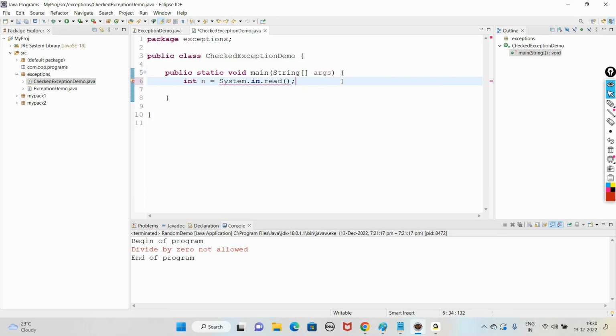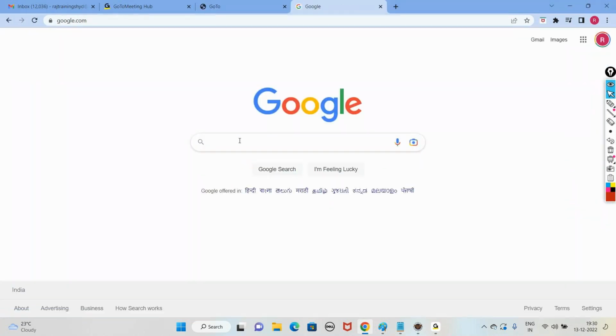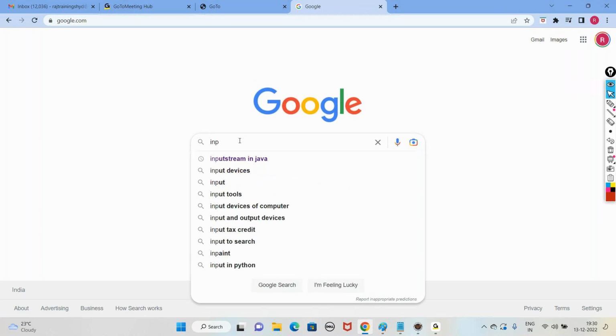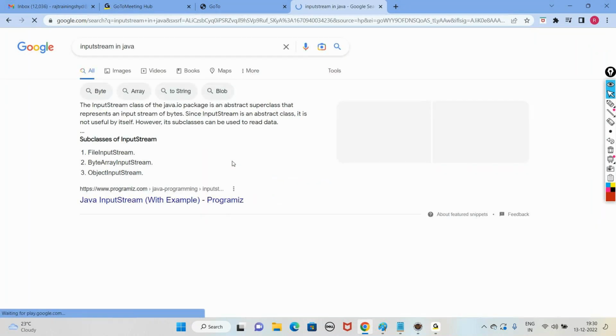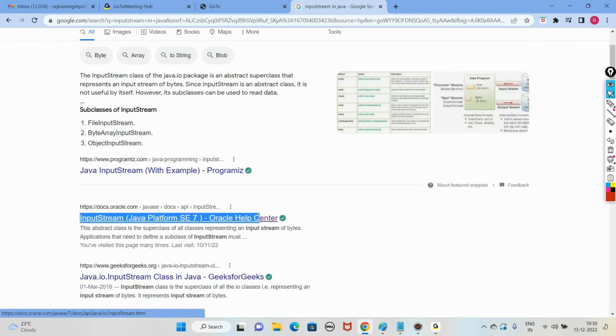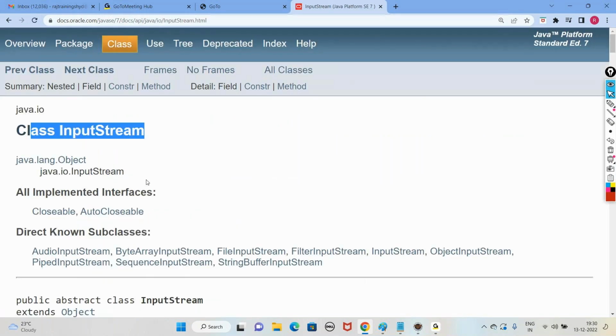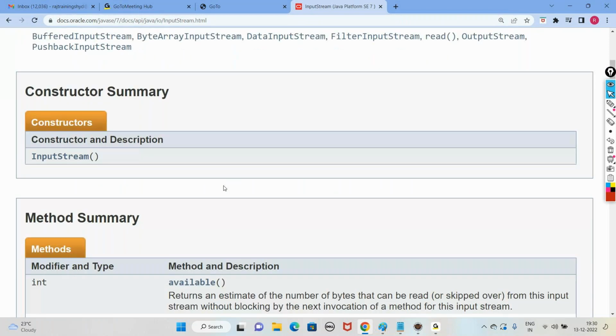But if you observe, under this read method, we are getting a compile time error. Understanding that compile time error is the main concept of checked exceptions. So let us understand why we are getting the error. For that, I need to open an API, the InputStream class in Java. Don't worry about what InputStream is now. If you open the API docs on docs.oracle.com, you can find the class InputStream, and if you scroll down, you can see the methods.